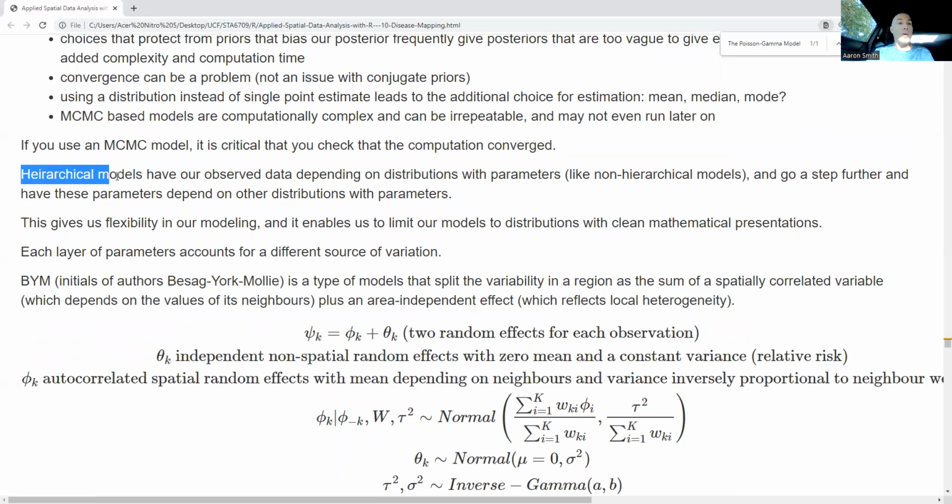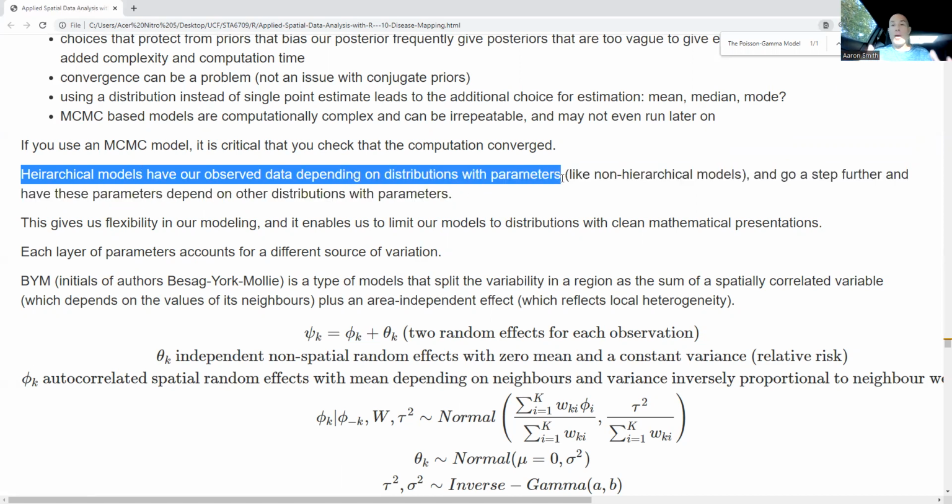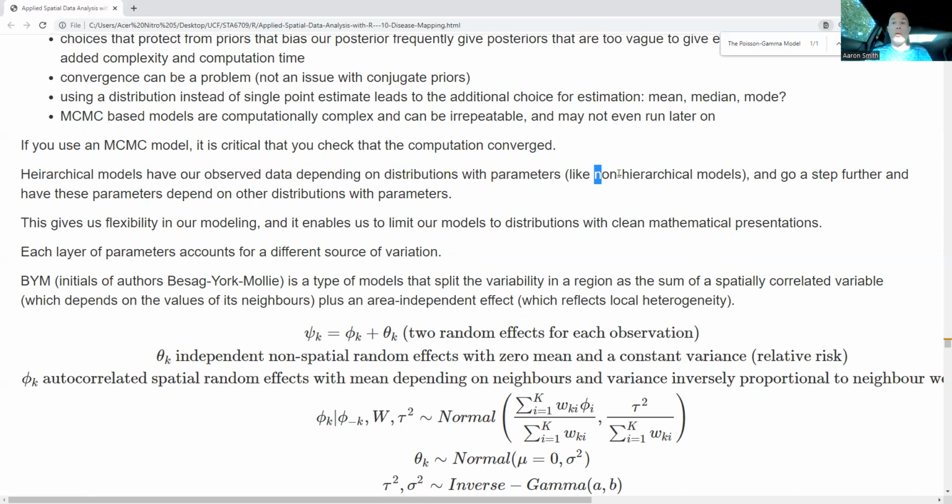Now, hierarchical models have our observed data depending on parameters, just like non-hierarchical models, but go one step further in saying that those parameters depend on other parameters and a distribution. So we have data depends on a distribution with parameters. Those parameters depend on distributions with parameters. And potentially we can keep on doing this, chaining this even farther, and that's our hierarchical model structure. In non-hierarchical models, we say that our data depends on a distribution and parameters, and that's it, done.